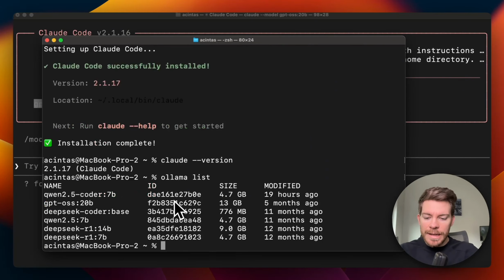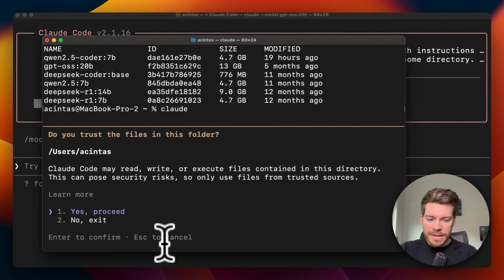Now, just to make sure that I show you the different models that I have, we can go with ollama list. And these are some of the models that I have. For example, I tried a smaller version, the Qwen 2.5 coder, the 7 billion, and that one sometimes gives me some errors, right? GPT-OSS is a way more capable model, so that's what we are going to be using for this Claude Code.